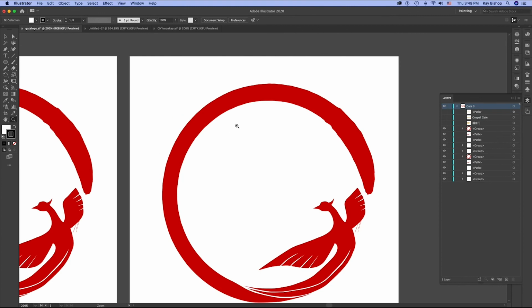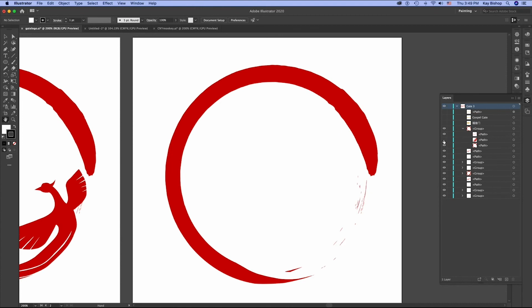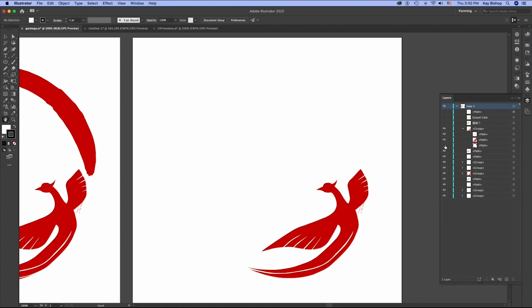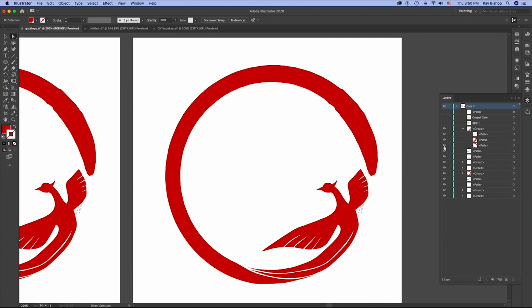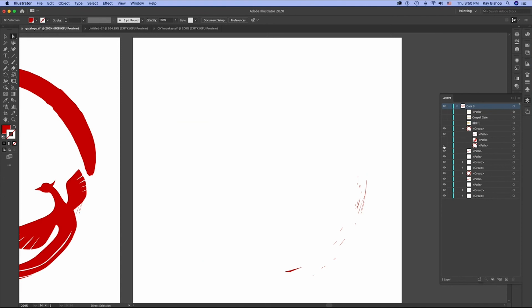If we look at layers here, you can see that under this group I have the phoenix is separate from the circle, so they're actually two different images. So I drew the phoenix, so it's all made up of the Bezier curves. And then for the circle, I used a brush tool. So I'm going to hide the phoenix, and you can see the circle is actually a brush mark. I'm going to hide that too. And let's go ahead and just lock that. And I'm going to create a new layer.